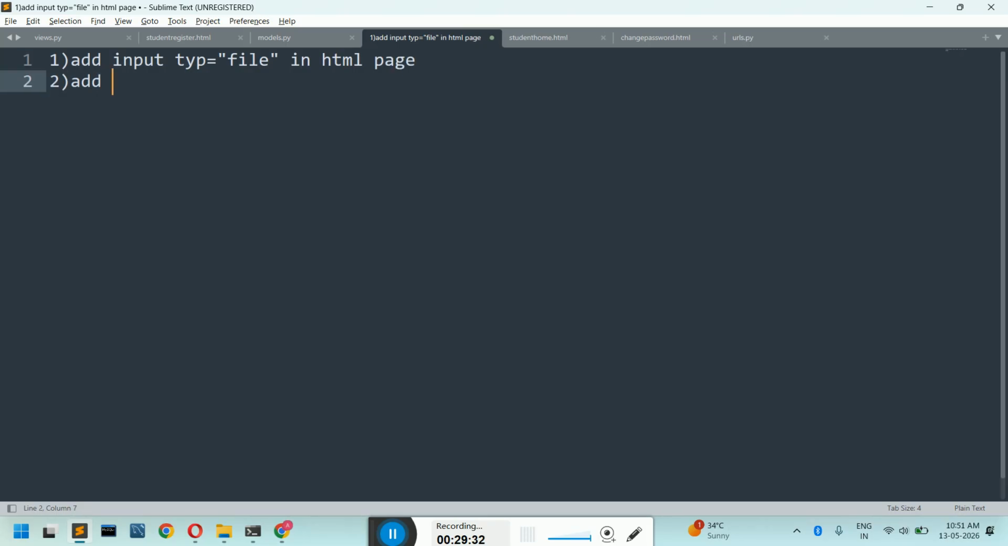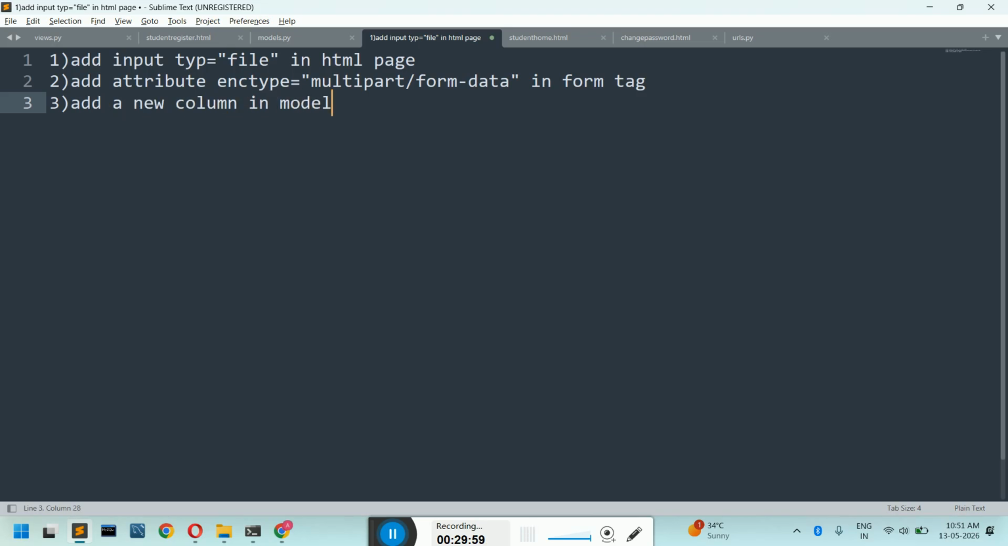Second change we did was add the attribute enctype, enctype is equal to multipart slash form hyphen data in the form tag. This was the second change in this case. Third change we did was add a new column in models, in the class model, and set max length is equal to 255, comma default is equal to nopic dot png.